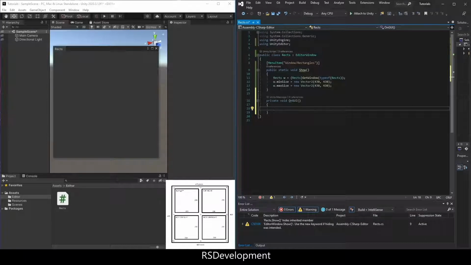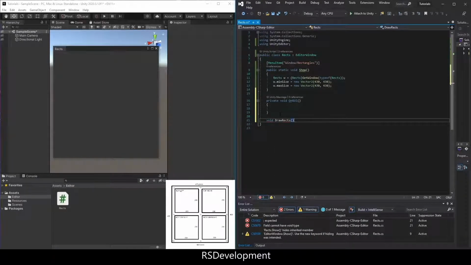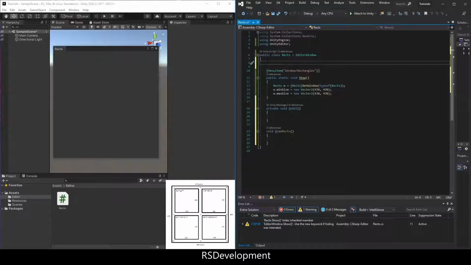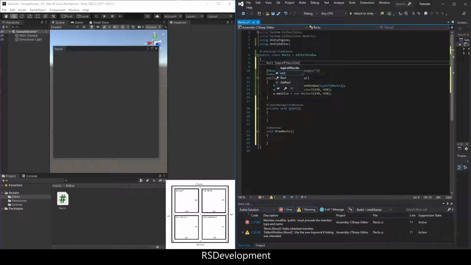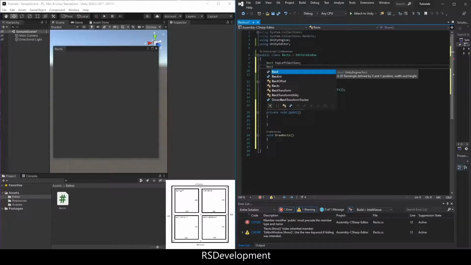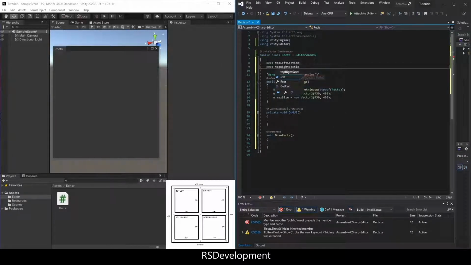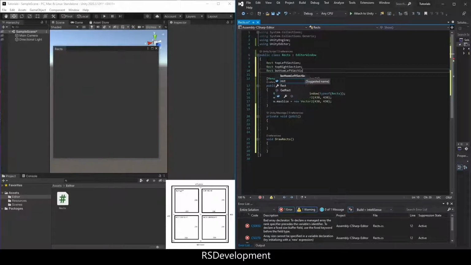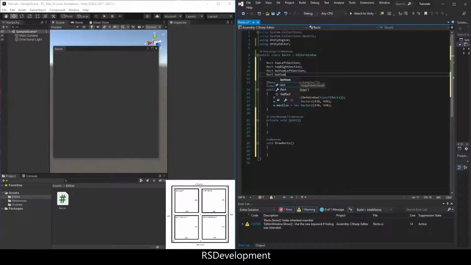So we're going to open up an OnGUI function, and then we're actually going to create a new function. We'll call it DrawRects. And we're going to set up 4 different Rects. We'll call one topLeftSection, topRightSection, and then, as you can probably guess, bottomLeftSection and bottomRightSection.